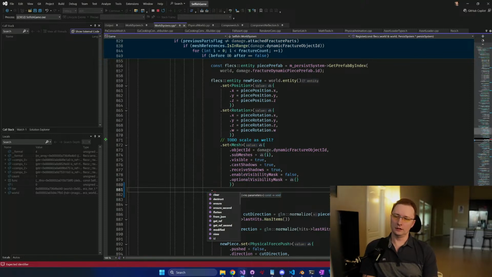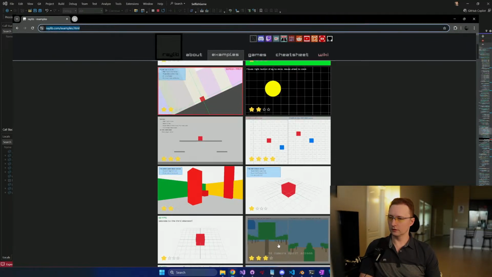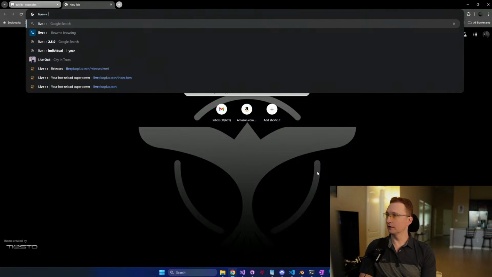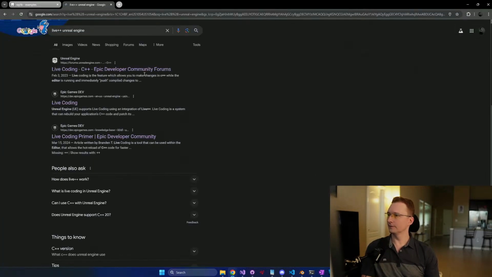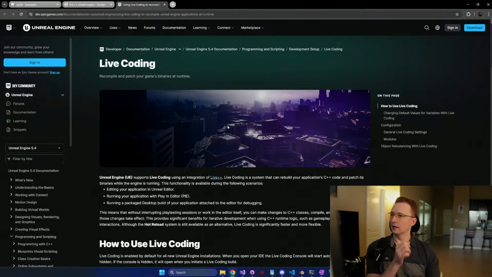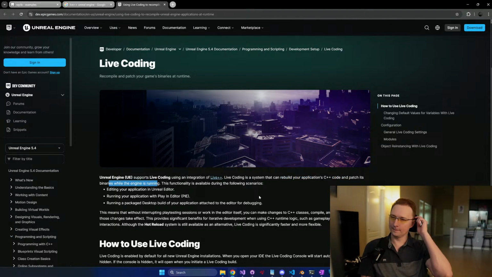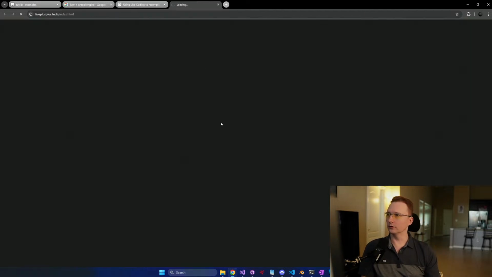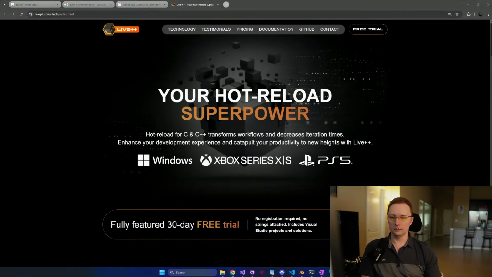Both Unreal and I use the same tool called Live++. Look it up. In Unreal, it's something called Live Coding, where you can rebuild the application code and patch it while the engine and the game are still running. So it's almost like scripting, and you don't have to restart your game at all. And I'm using exactly the same tool, Live++. However, when I'm making the same code change in my code, I can actually show it.